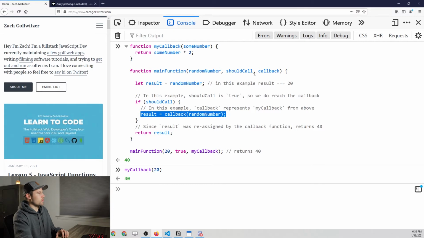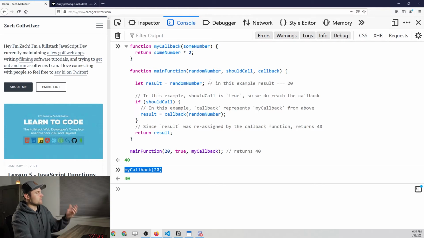So if shouldCall is true, we get down to this code right here, and what we're doing is we're taking that function that's been passed in, and we are executing it with the random number parameter, which happens to equal 20. So we're basically doing what we did down here, but within the main function, we're letting our code actually execute the function. So we're setting that equal to result, which returns 40, and then we're going to return result at the bottom. So that's going to return 40, and that's how we've gotten to our answer.